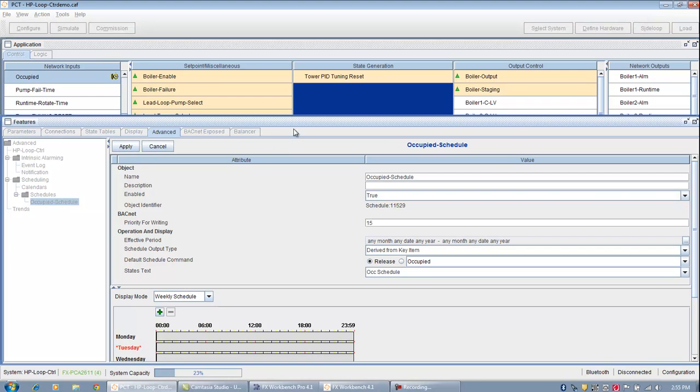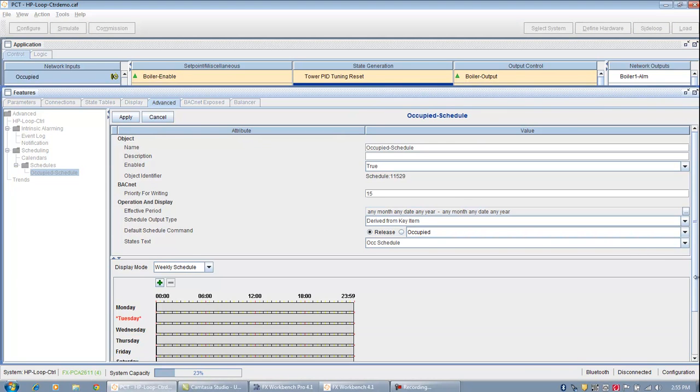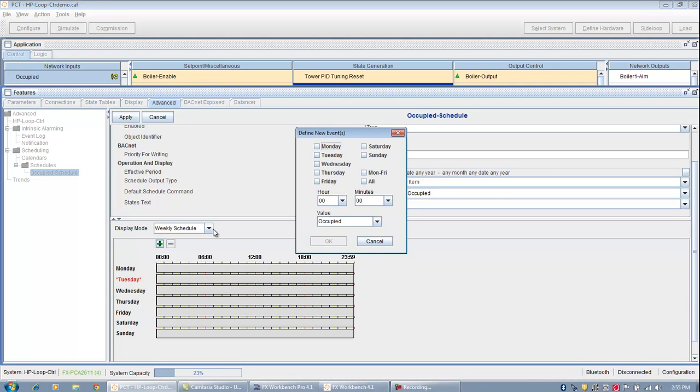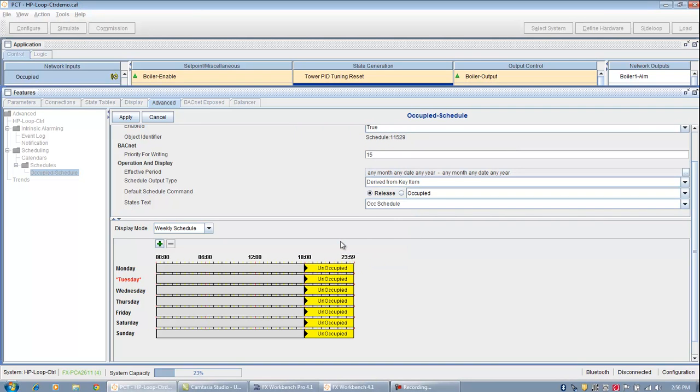If I want to actually put the start-stop times in the internal schedules, just so there's a default, I can hit the plus. And in this case, let's just say I want all days, and I can start at a time. So let's say at 6 o'clock p.m., which would be 1800 hours, I want to go to unoccupied. And now every day I've added an unoccupied point.